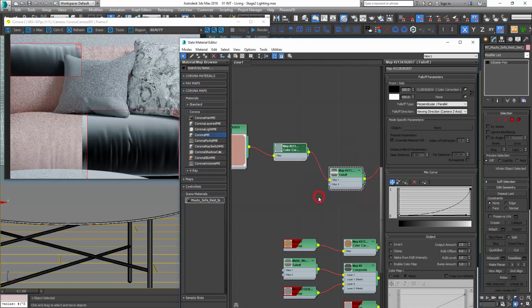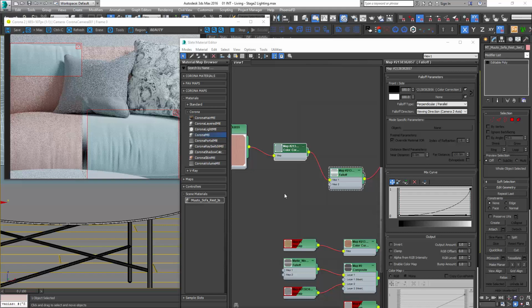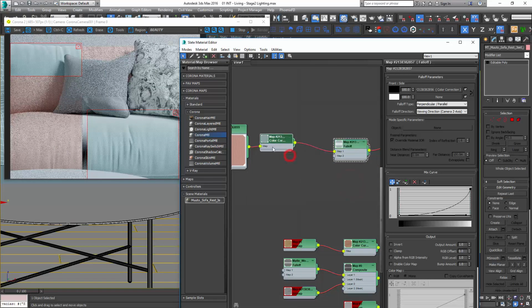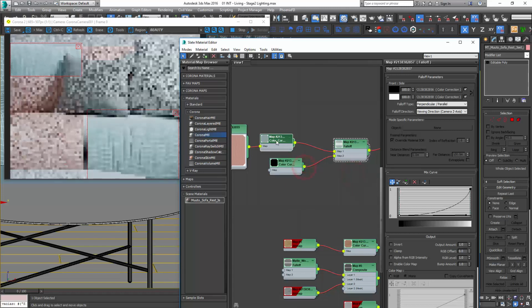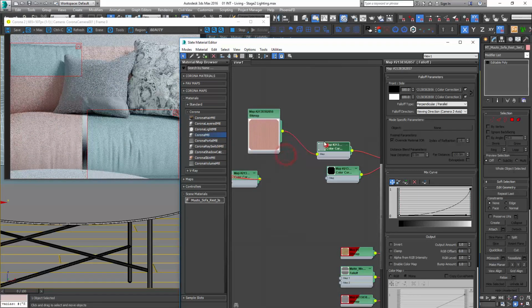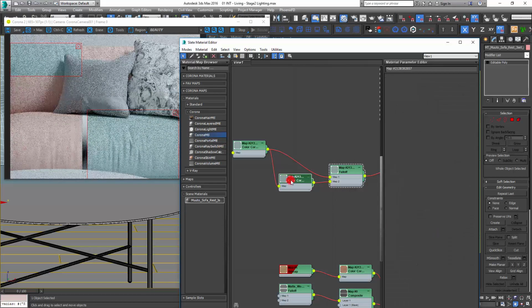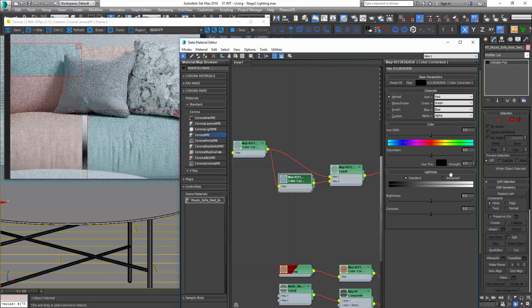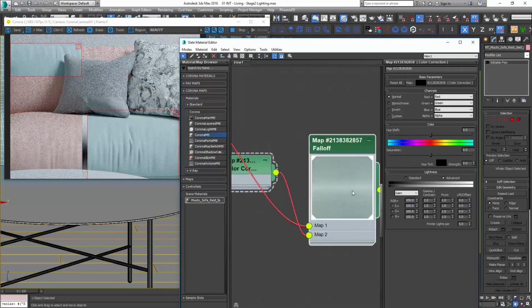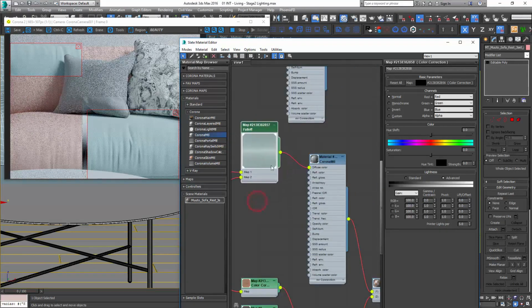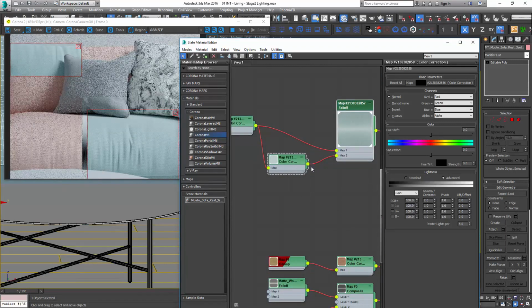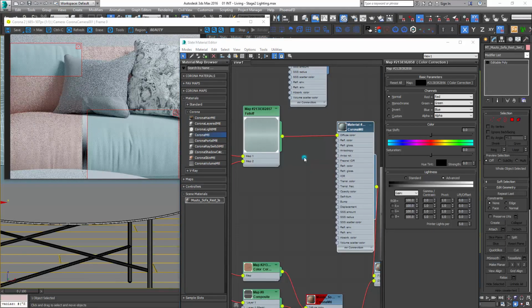When it's done, plug the texture to black slot, use another color correction to make brighter version, and plug it to white slot. Make final adjustments.